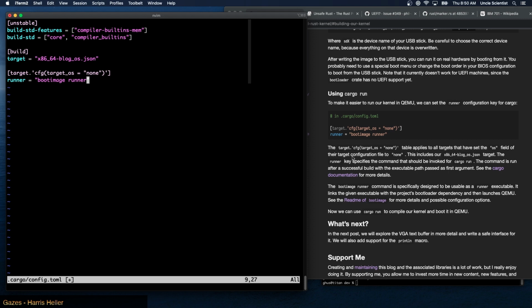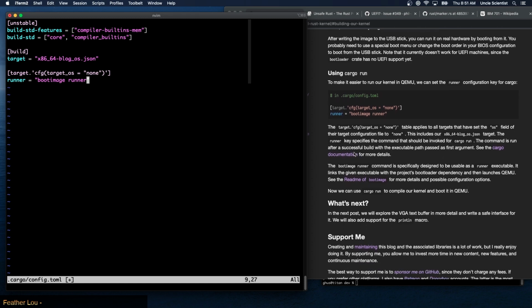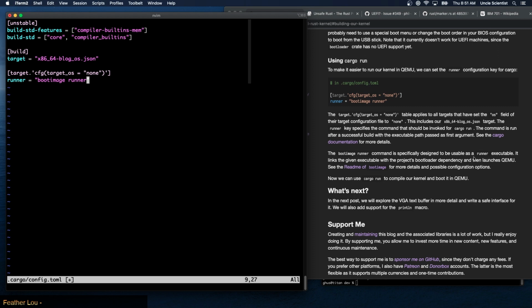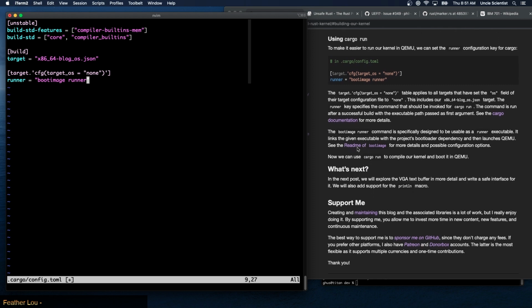The target cfg table applies to all targets that have set the OS field of their target configuration to none. This includes our target. The runner key specifies the command that should be invoked for cargo run. The command is run after a successful build with the executable path passed as the first argument. The bootimage runner command is specifically designed to be used as a runner executable. It links the given executable with the project's bootloader dependency and then launches QEMU. Now we can use cargo run to compile our kernel and boot it into QEMU. Let's try that.